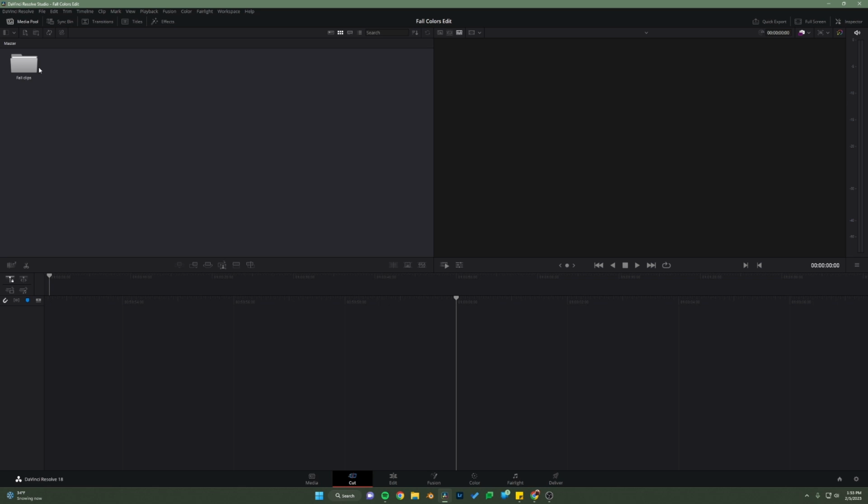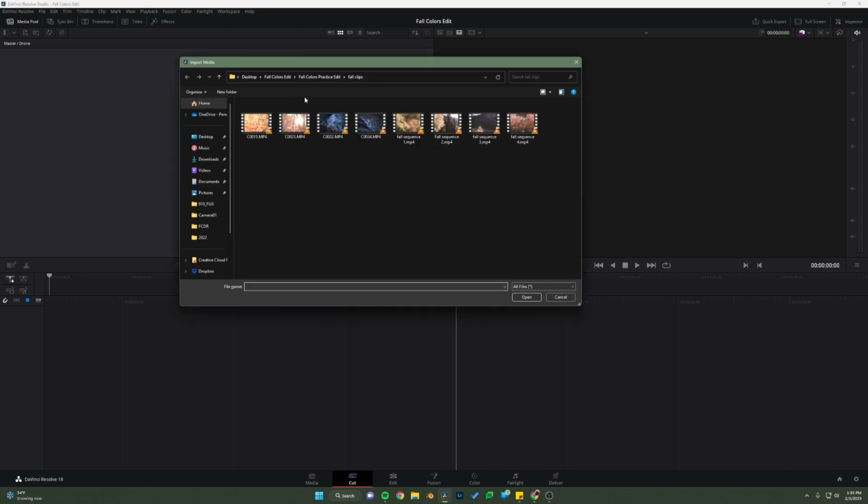So simple as that, I highlighted them all, drew a little box, and dropped them into this bin, it's called a folder on DaVinci. All right, let's preemptively make a new bin for the drone footage. I'm going to double click into that bin, hit Control I again. I'm going to navigate to the drone footage, highlight it all, and hit open.